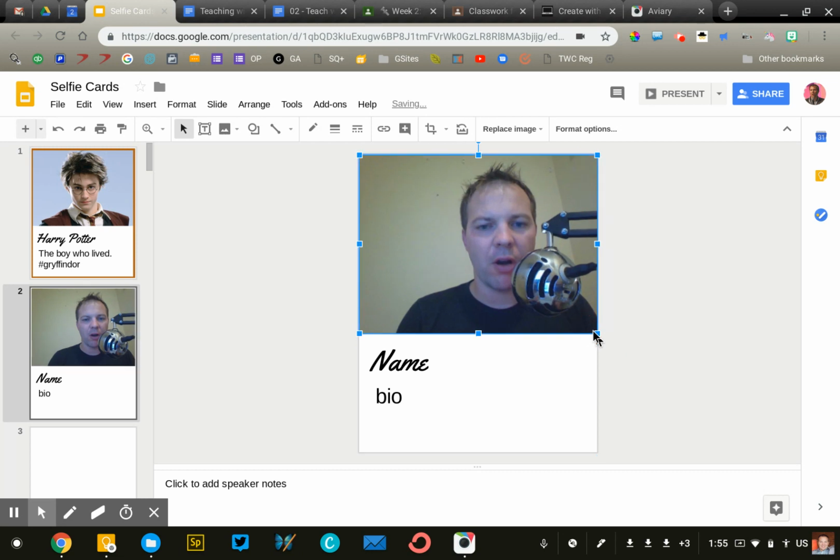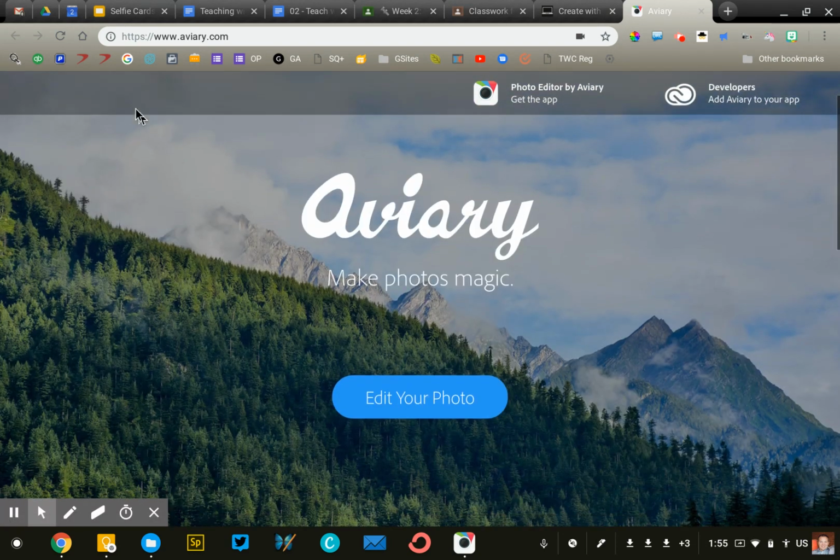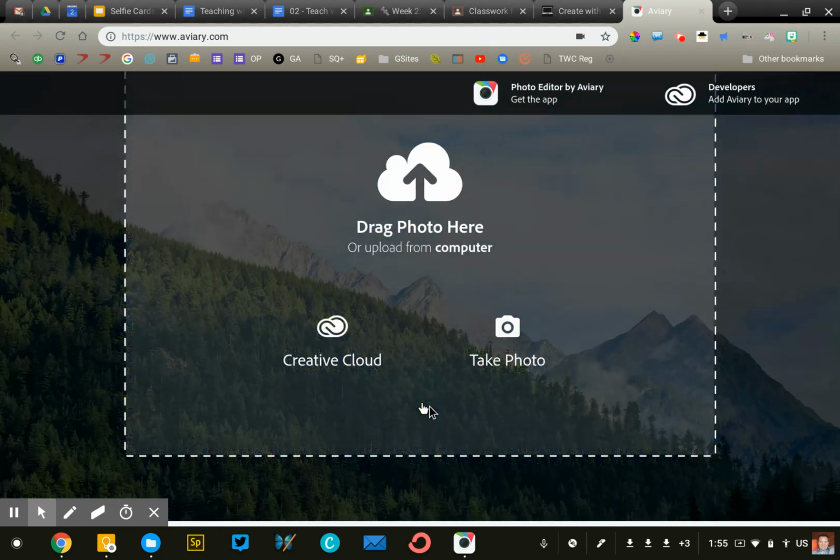Now, if you have more time, you can do a little bit more with it and perhaps introduce them to a tool you may use in the future in your classroom. One tool that I would strongly recommend is Aviary. This is an Adobe product. That's aviary.com. You go to Aviary, you don't have to log in, and you just click Edit Your Photo.